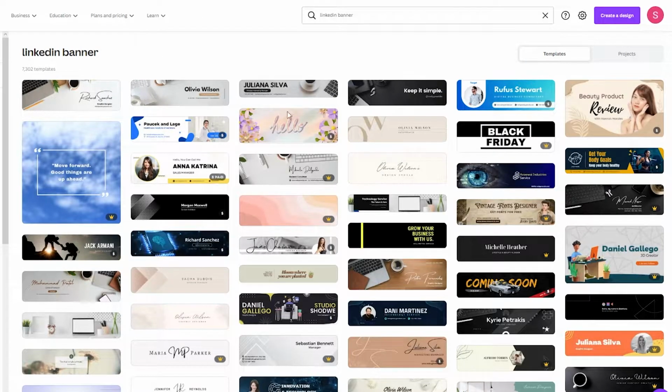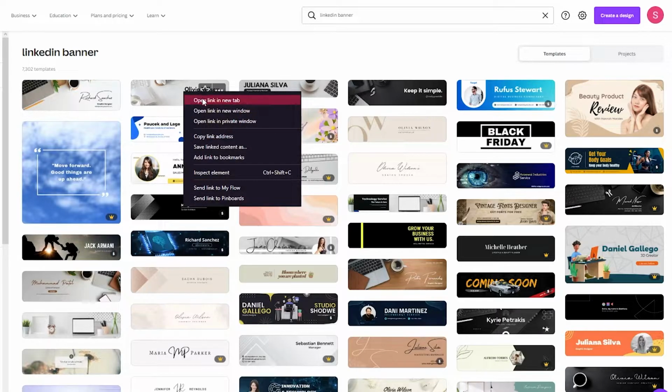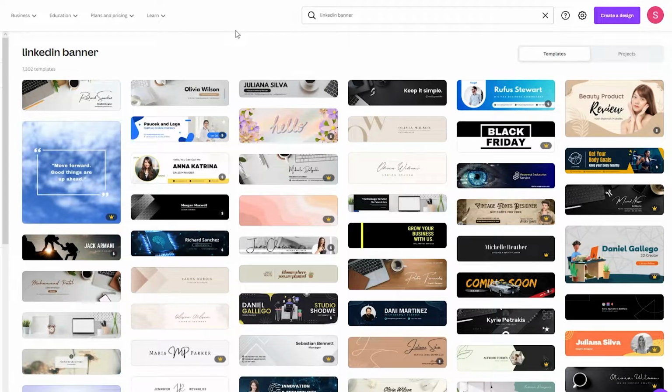And look at that. It gives us all of these great banner templates, and we can create from any one of these. Now, obviously, you can go for a banner template if you don't have a lot of time on your hands, or if you don't really want to get all that creative right now. So you can just go on any one of these. For example, I like this one, so I'm going to open it in the new tab.